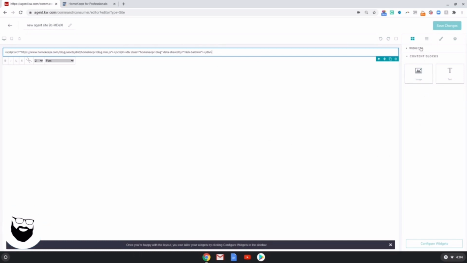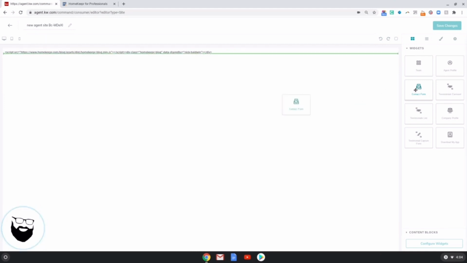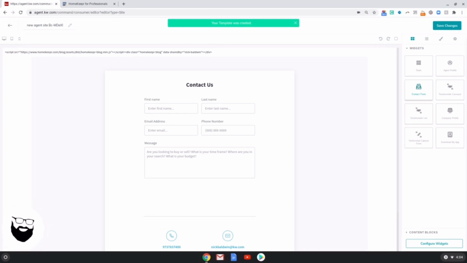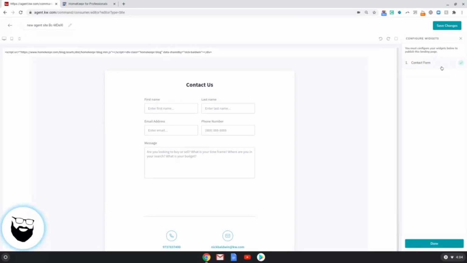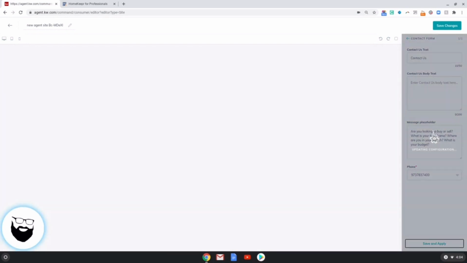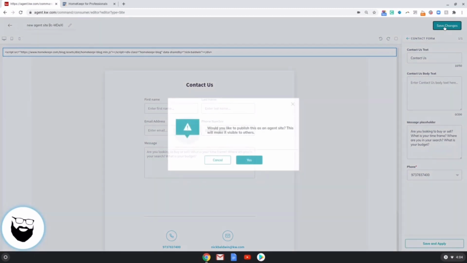Okay. Then we need to have a widget or else this won't post all by itself. So we have to have a widget. So the best widget here would probably be a contact form. So let's bring that contact form over and drop that here. And then what we're going to do is we have to configure those widgets, make sure our contact form is exactly how we want it. We're going to save and apply that. And then we are going to save changes.